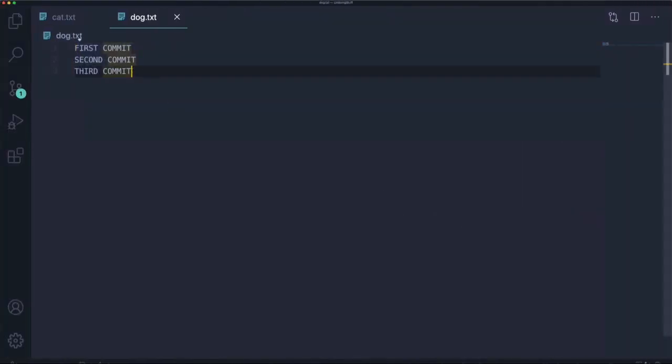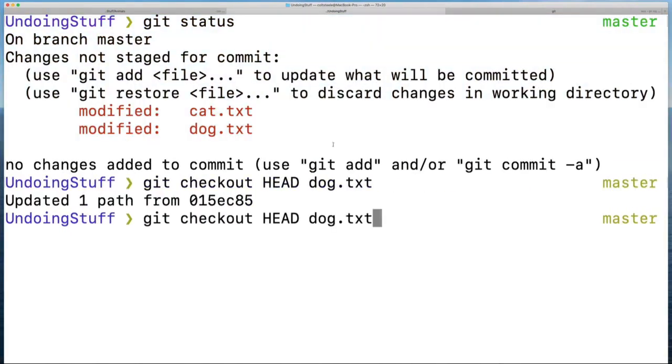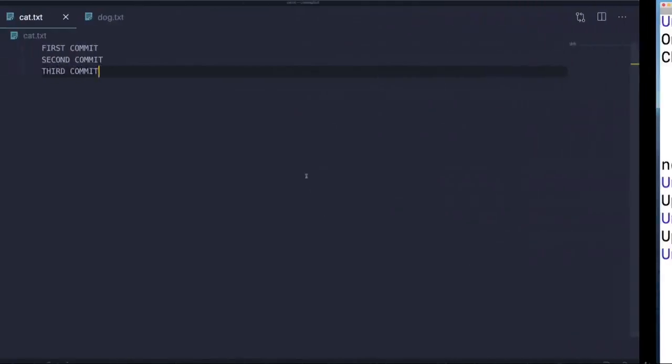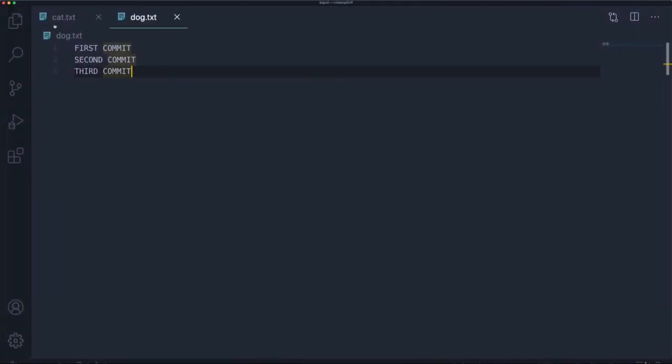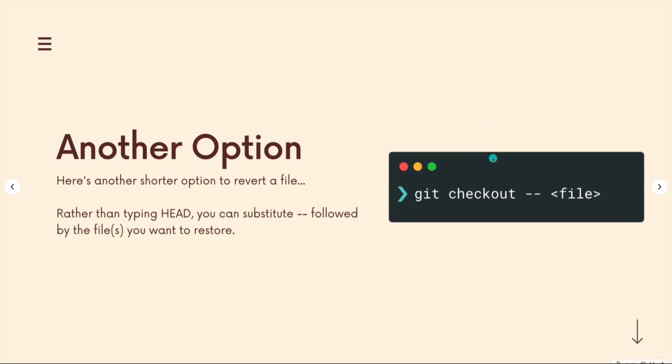And there, it's gone. Now cat.txt still has that stuff. But if I do git checkout HEAD and then cat.txt, that's gone as well, right? Okay. So that's one way of doing it. Another option is to use the shorter version, git checkout --. Instead of typing HEAD and then the file or files we want to revert back to HEAD.